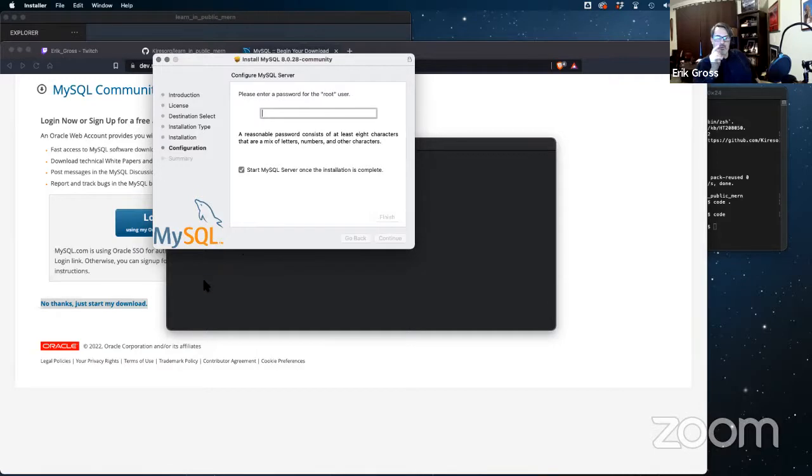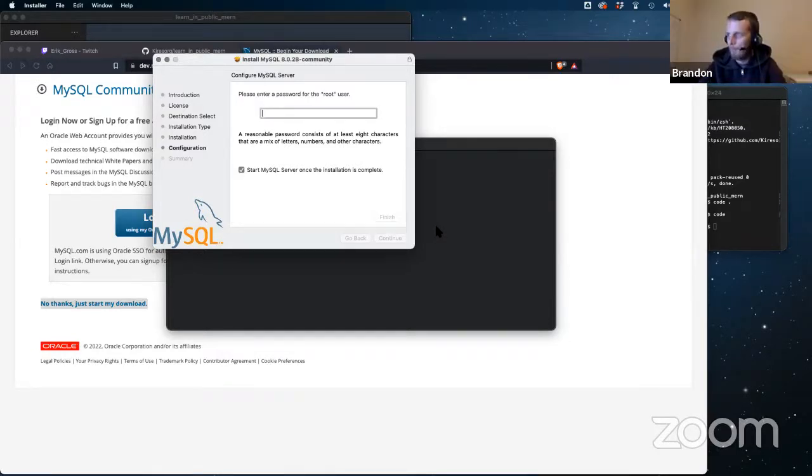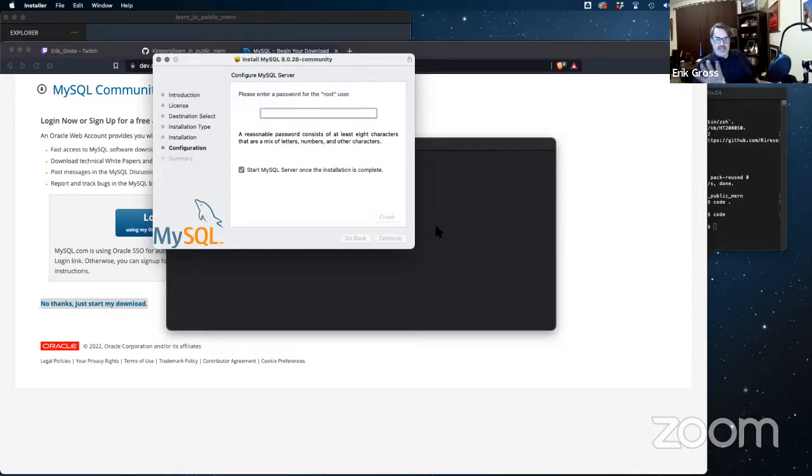All right. Now, this is super important. Before you type this in, you cannot forget this password. I can't tell you what a nightmare it is if you forget this password. And this is true for any database. You must remember the password. But you come up with yours.